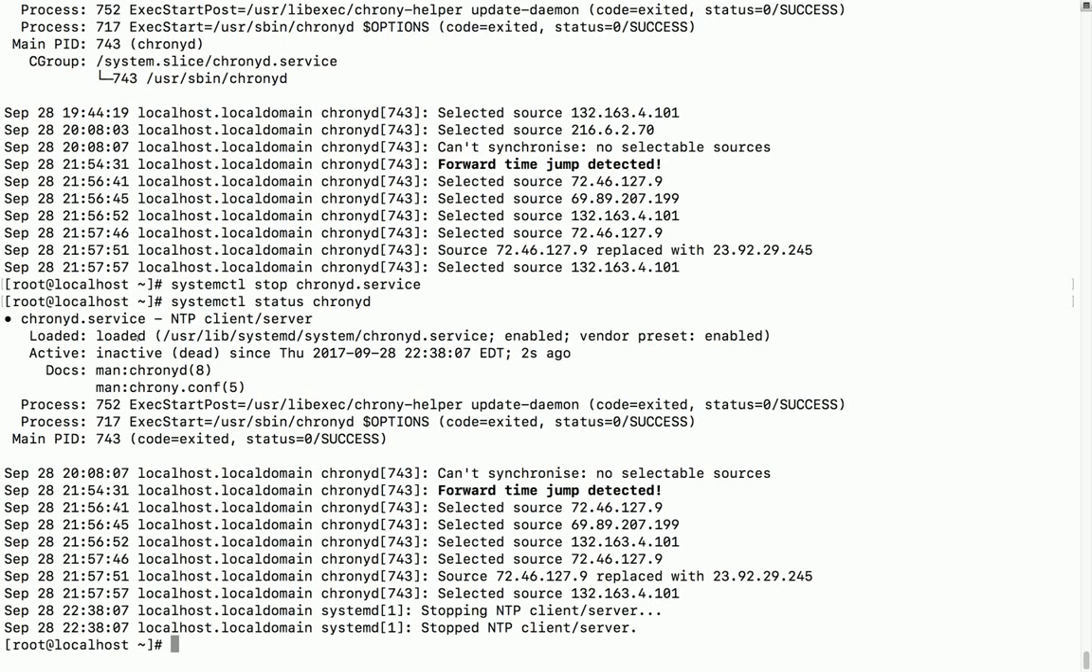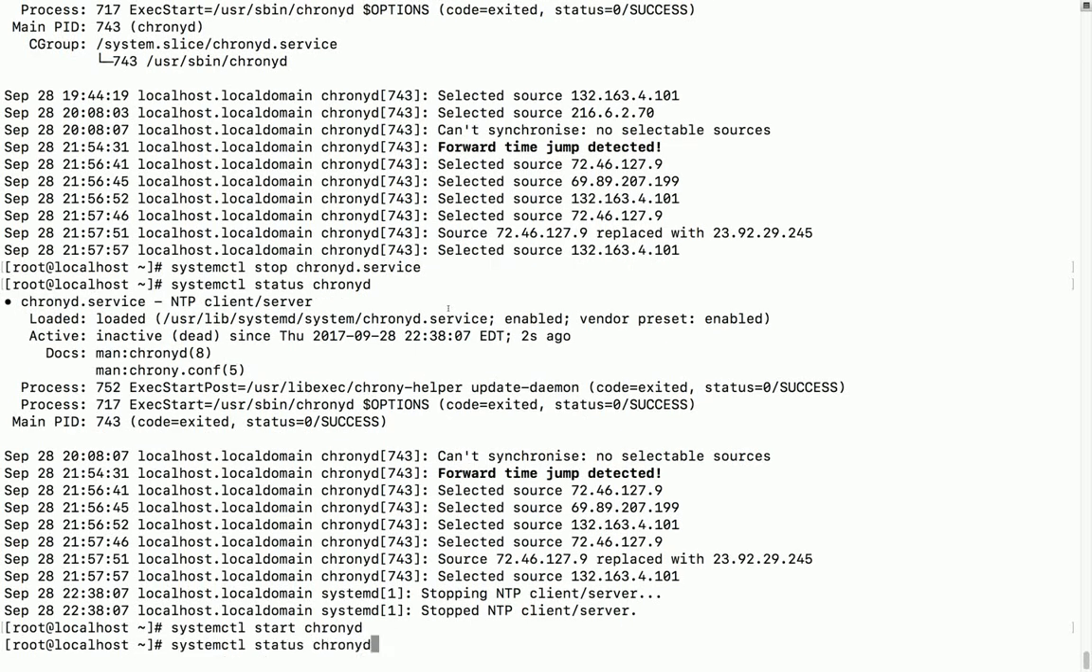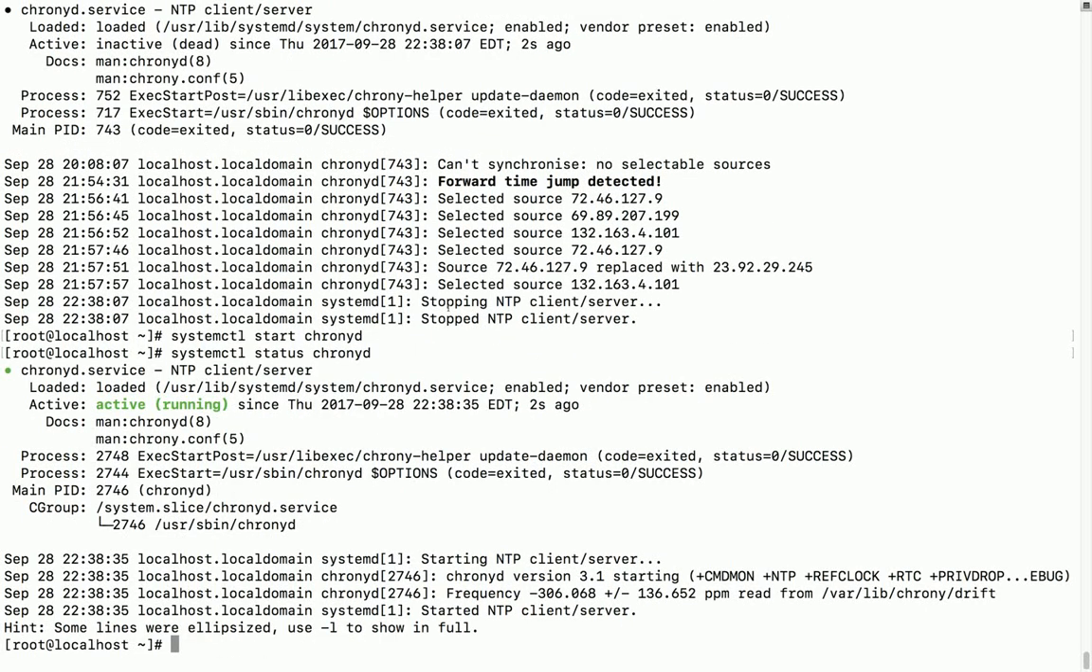If we look at the status now, obviously it will show different. The persistent value for the service is set to enabled, but it's inactive, so it's dead. That means that we went ahead and we stopped it. To start it back up, the option is pretty clear, which is start. Run status and the service is back up again.